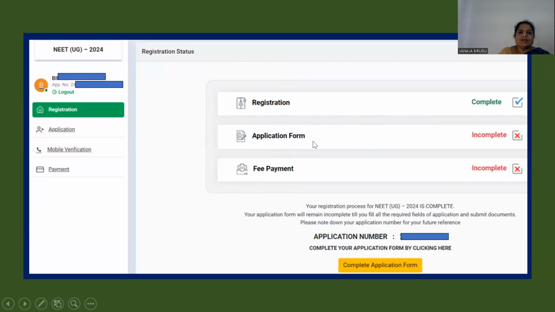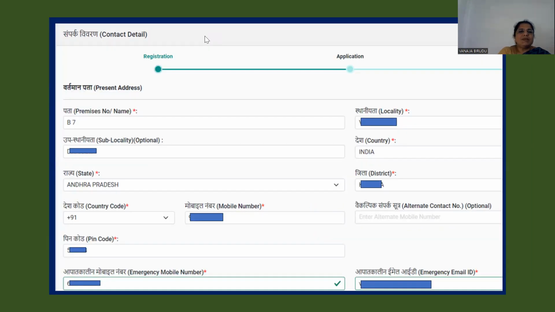Now we should check the application form and fee payment. These two are incomplete, so they are indicated with a cross mark. We enter into the application form by clicking on complete application form. In the application form, first we have to fill the contact details. So first we should fill the present address details, premises number or name, that is house number or house name.